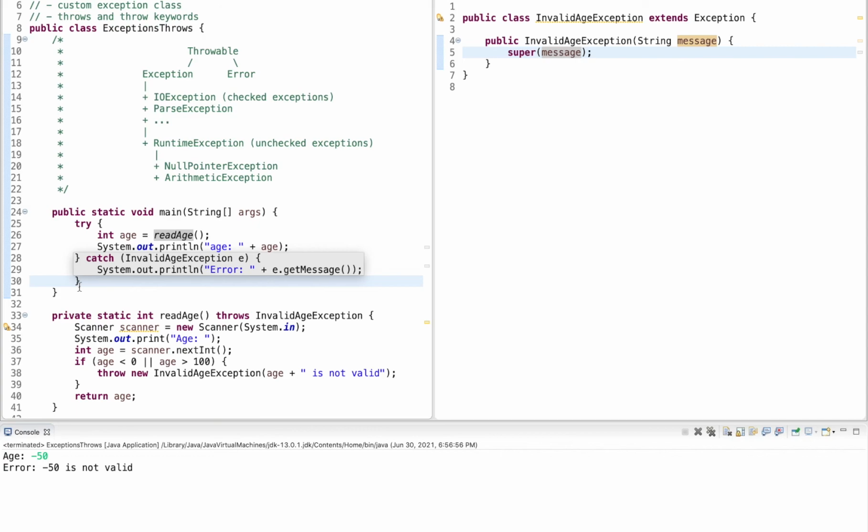Now this gives you an idea how you can create customized exception classes and how you can throw exceptions and use the throws keyword to declare methods that may throw an exception. And that allows the compiler to check that you properly handle these exceptions with a try and a catch block. Also remember the hierarchy of exception classes and that there are two types of exceptions, checked exceptions and unchecked exceptions.